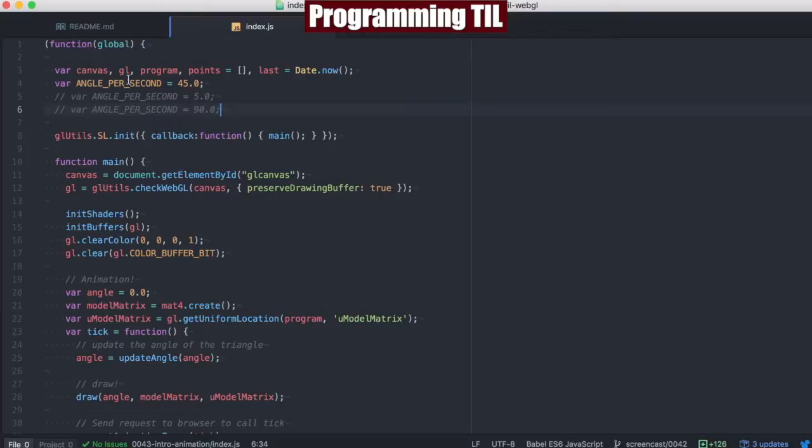We have a constant here defined as angle per second of 45, and then we're going to be doing a circle, and we're going to be going 45 degrees per second. We'll change that later so you can see how it compares at 5 degrees and 90 degrees as well.